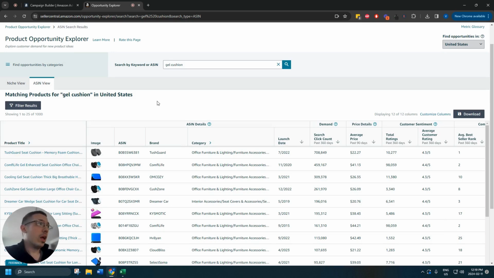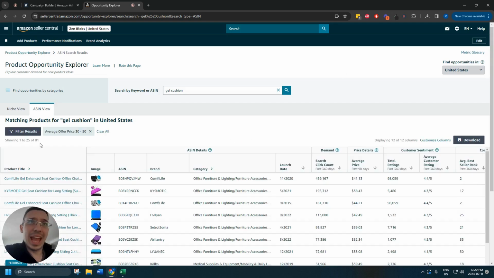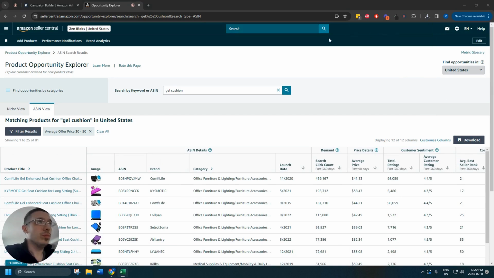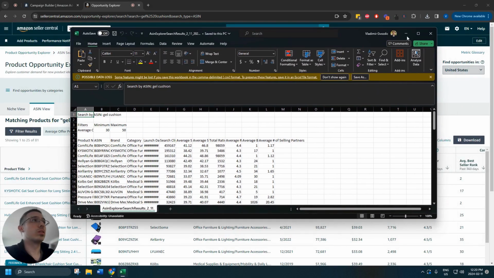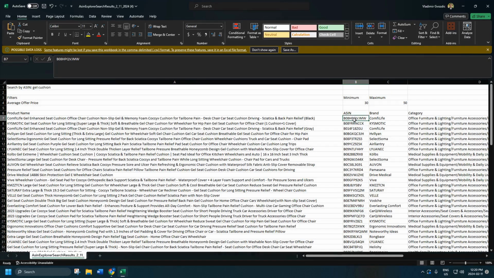That's way too many. So what we want to do is filter the results down. This particular client is selling his product for $40-ish, I believe, $42, $43. So we would go average price from $30 to $50. And that gives us a much better idea of how many products we've got here. So what we do now is we would download this into an Excel file here. And let me bring that over here. So now we've got an Excel file with a bunch of competitor ASINs.